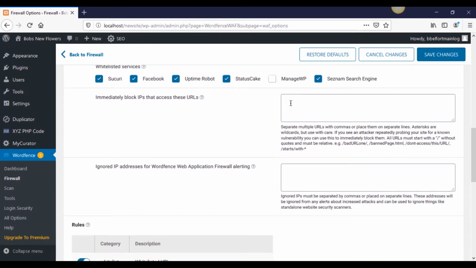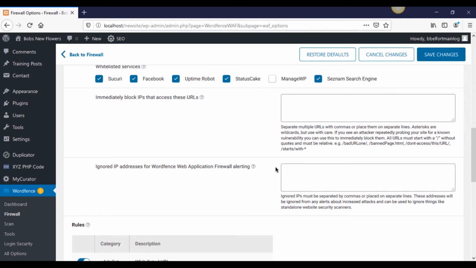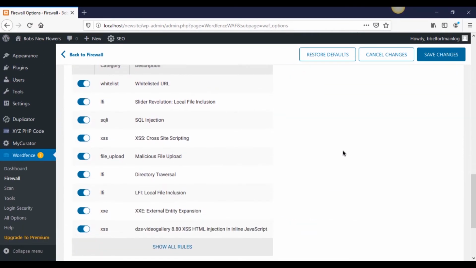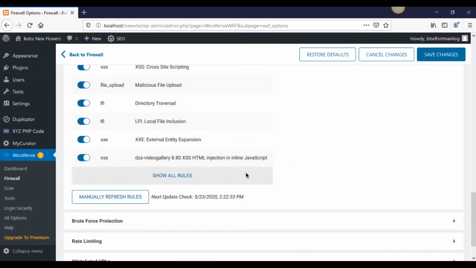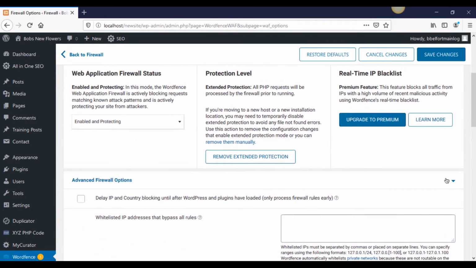Immediately block IPs that access any of the following URLs. That's if you're really protecting something. And ignored IP addresses for Wordfence web application. I don't think we're going to fill any of this in right now. This stuff's much more advanced features, like it says in its title. It's pretty advanced, so none of this stuff we're really going to change. I'm just kind of showing you what it is. All this stuff you can leave. All that's okay. I don't think we really needed to change anything in there.